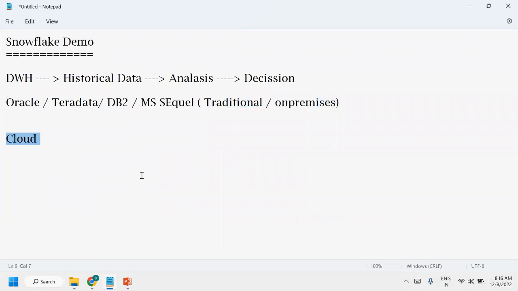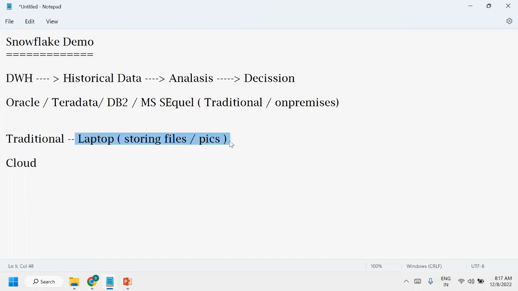In simple terms, I will give you an example. For example, traditional means in your personal laptop, you are storing your files or your pics, right? And how much you can store in your laptop or hard disks, you can store up to 1 TB or 2 TB, right? That is physically stored in a hard disk.